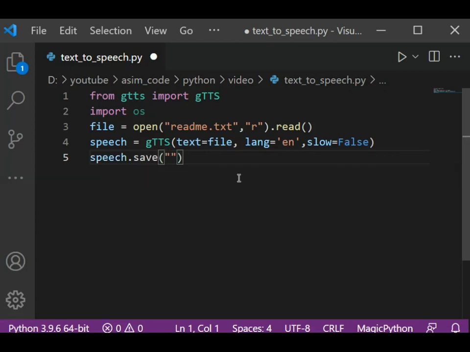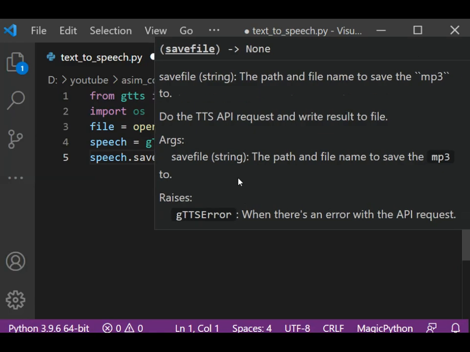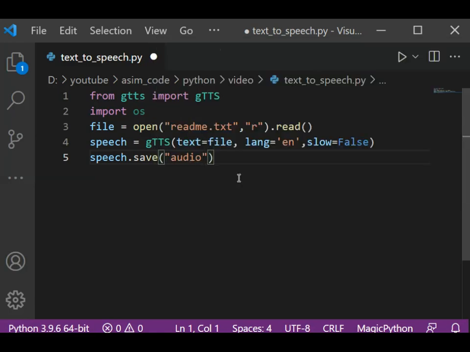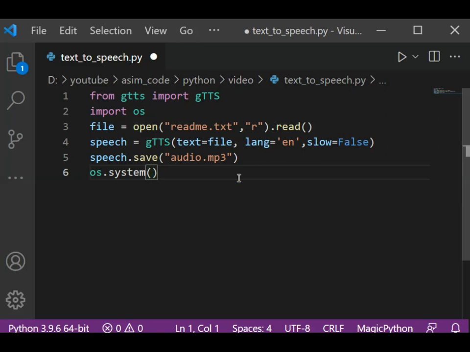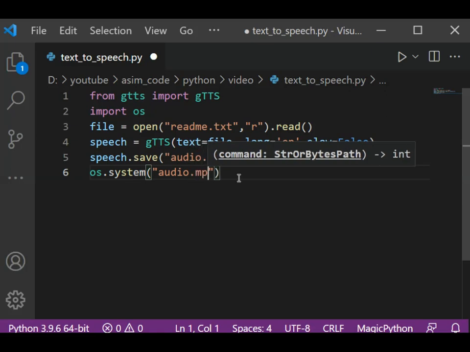and this will be audio.mp3, and then we can open this file using the OS module or run this file, so the audio.mp3.